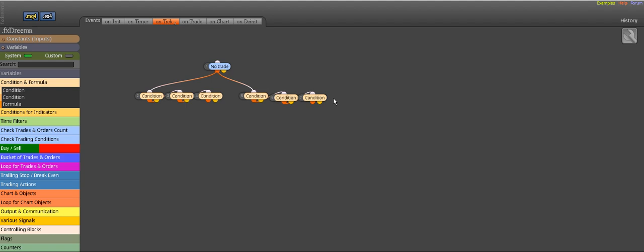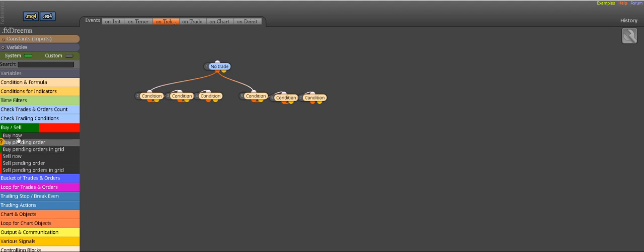So here we are, we're already halfway through. We have buying conditions over here, these three, and selling conditions over here, the last three. Now we need to actually perform buying and selling functions. And we do it like so. From this tab here, we choose buy and sell. And for buying, we choose buy now. And for selling, we choose sell now.